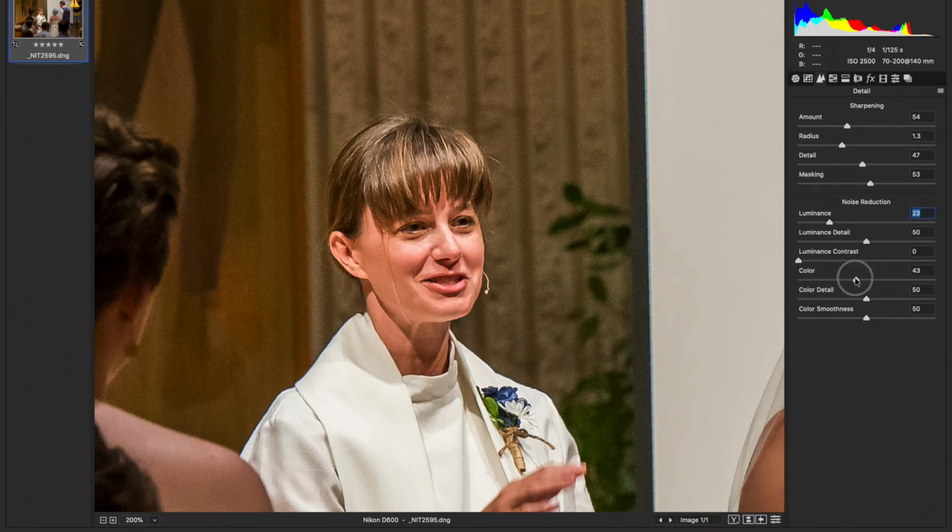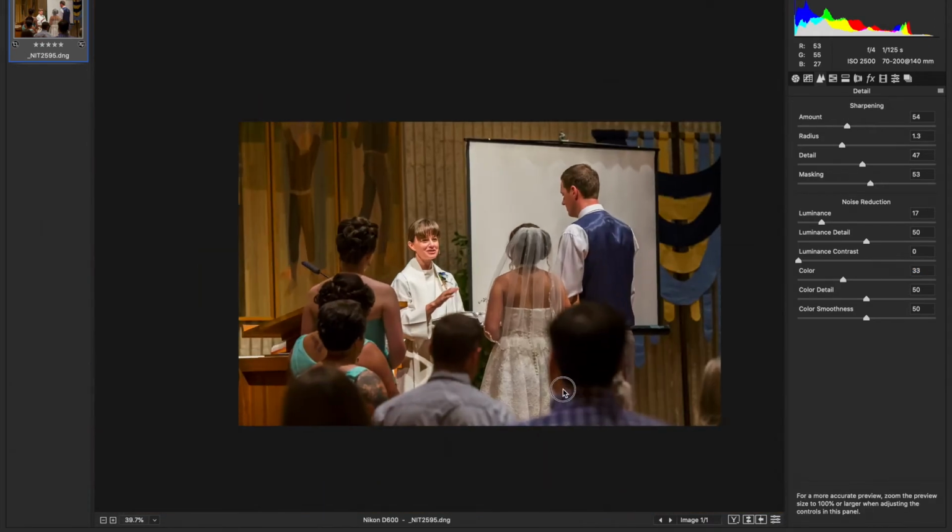I can jack up the color as well. All right, I'm probably going to back this off just a hair. All right, let's take a look at before and after. It's a little cleaner. The average person's never going to know this, but I would know this.